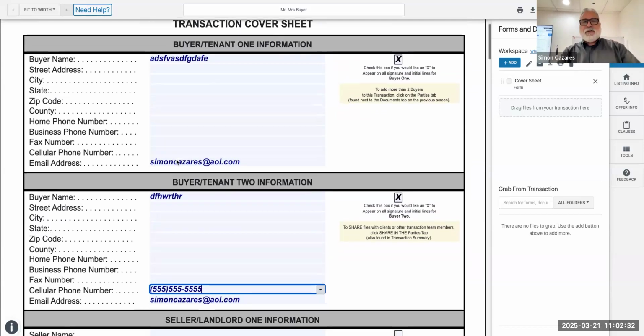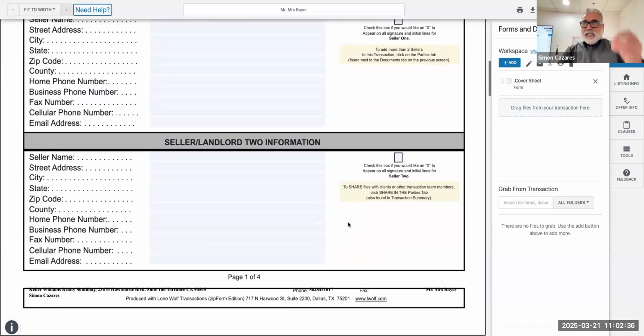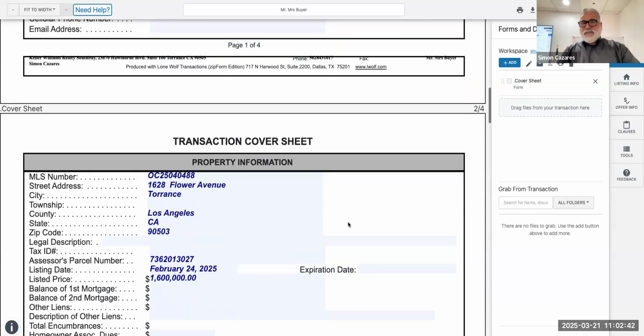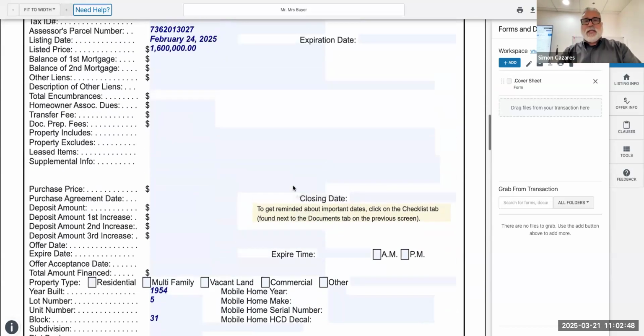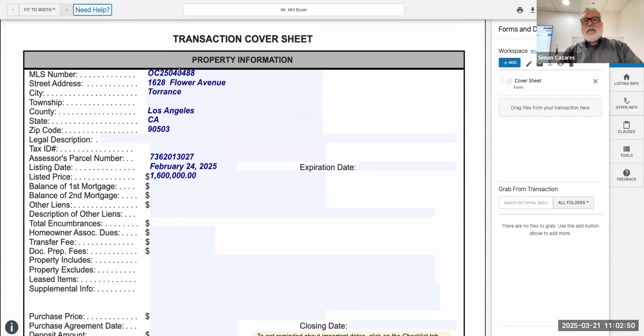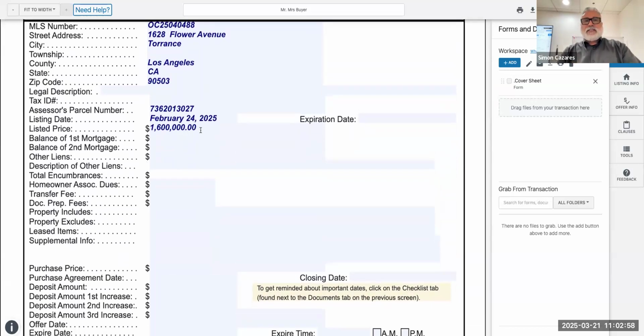because all of the other stuff is irrelevant for the sake of submitting an offer. Now, the cool thing is, because you were able to pull the information from the MLS, it should already include a lot of the information, such as this. It already populated without me even doing so, okay? So it already added the MLS ID, the property address, the city, and all that fun stuff. And the price, the listing price, right?